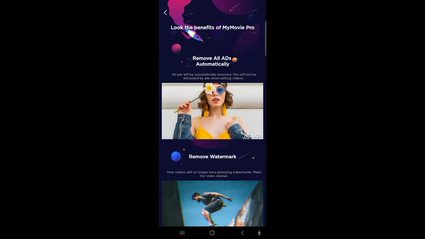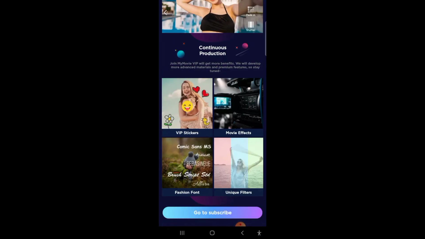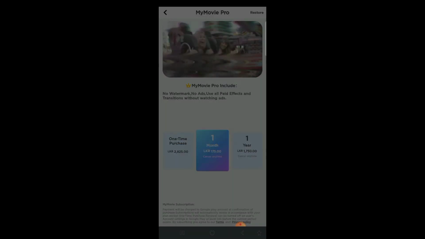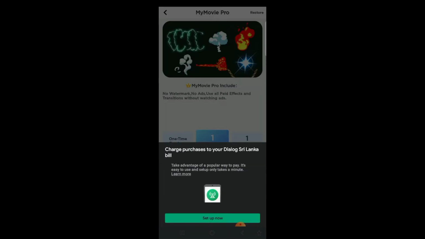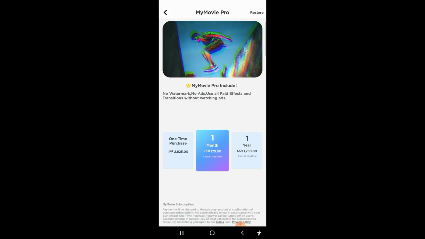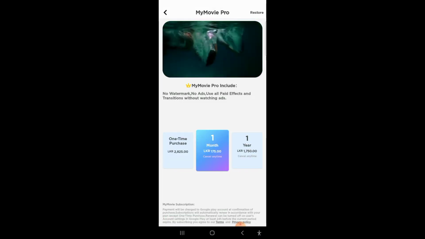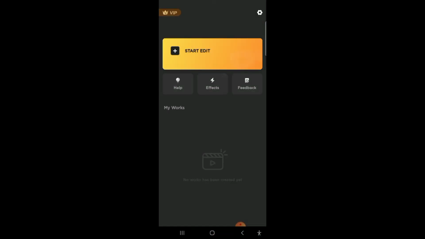I will show you the price of this VIP. The VIP mode is around here. You can see the one-time purchase is 2825 rupees. One time means lifetime, and for 1 year it's around 1750 rupees. Here the Pro version helps you unlock every effect of this app.